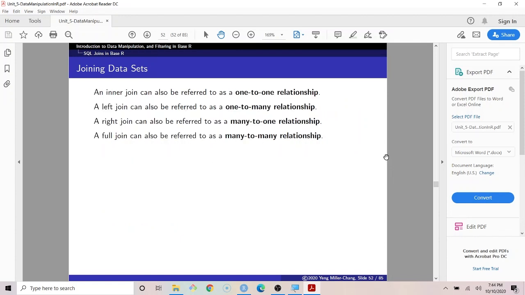There are other names that are generally used in industry to describe these types of joins. An inner join is known as a one-to-one relationship. This makes sense because what you are doing is taking a table on the left and a table on the right, and joining them so that you're only showing matches that exist in both tables. So theoretically, every ID on the left table is matched to exactly one ID on the right table. So you have a one-to-one relationship.